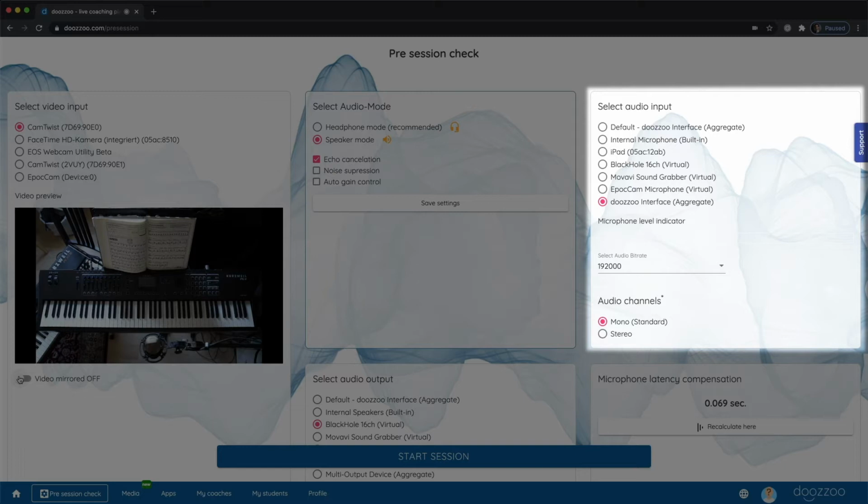One of doozzoo's special audio features is that you can set the bitrate for the audio you send out. For the best quality, select 192,000 bit. If you experience any connection problems during your sessions, you can try to select a lower bitrate. Below this, you can switch between mono and stereo.